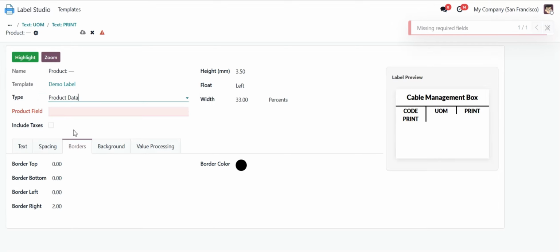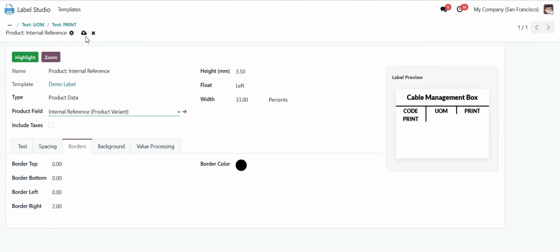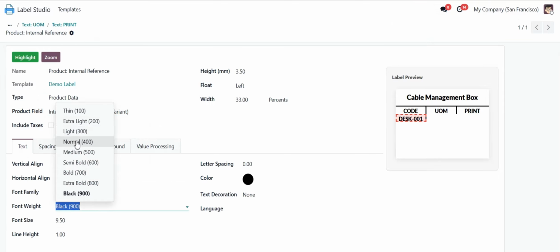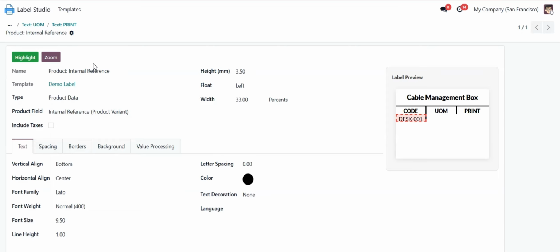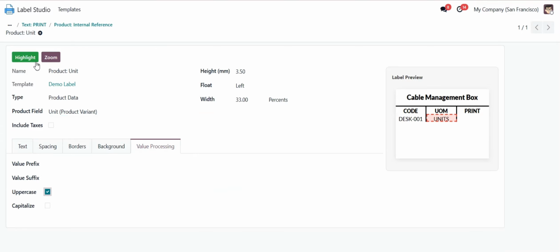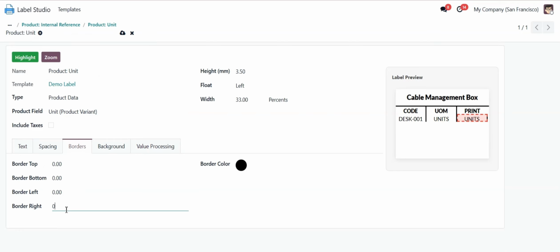Now, instead of static text, we will use these sections to display real product data. Simply change the section type to product data and select the specific product field you want to display. In this case, we are adding internal reference, units, and write date. This way your label will automatically pull the live data directly from your Odoo products.